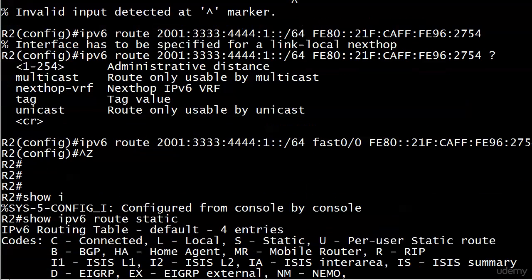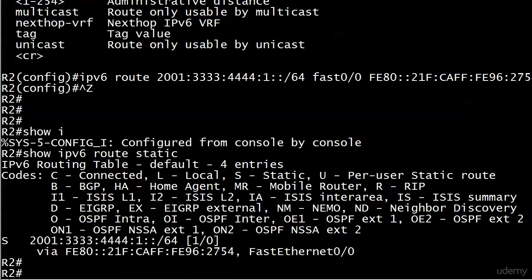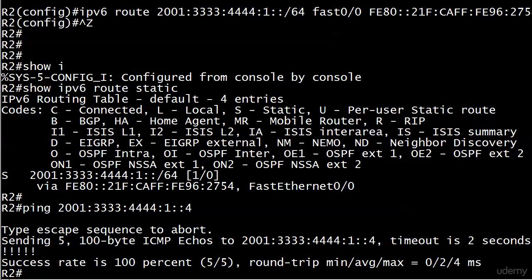Let's have a look at the static routes. And the static route right now looks like we're good. There's our static entry, and you see via, but instead of the global address that we've had before, we're using the link local address, fast Ethernet 0/0, the local exit interface. And the proof is always in the pinging, so let's send one over to host 4 on that subnet, and it's a beautiful thing.